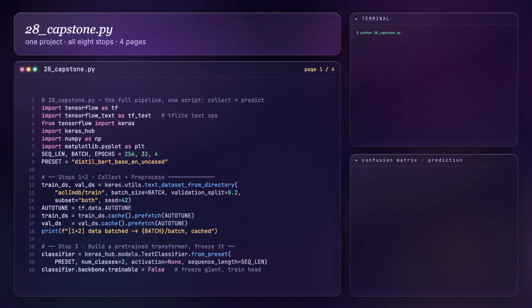One script, 28 capstone.py, 4 pages. Page 1 builds the data pipeline, loads the pre-trained model and freezes the backbone. Page 2 trains and evaluates with the confusion matrix. Page 3 saves the saved model and converts to TF-Lite. Page 4 runs the final prediction on a fresh sentence. Watch the gold box walk the whole spine.